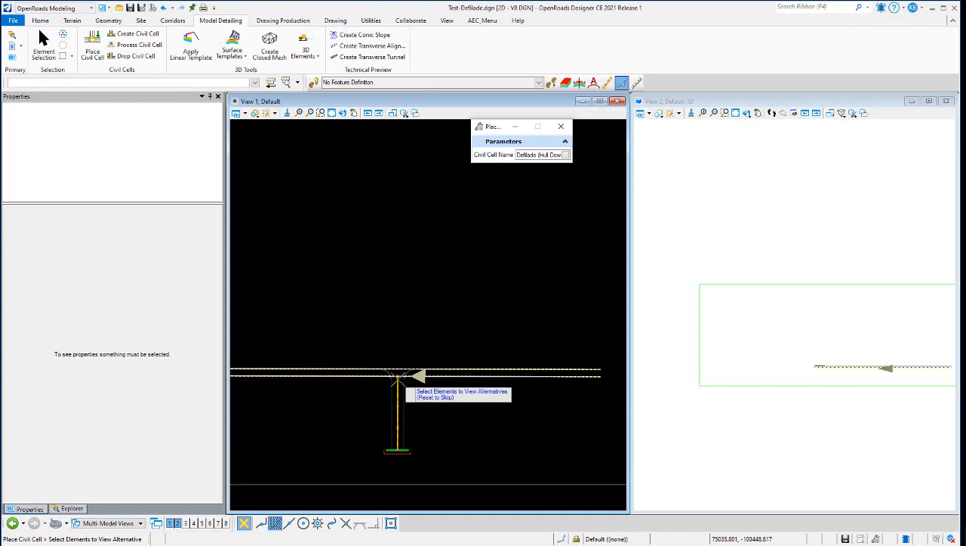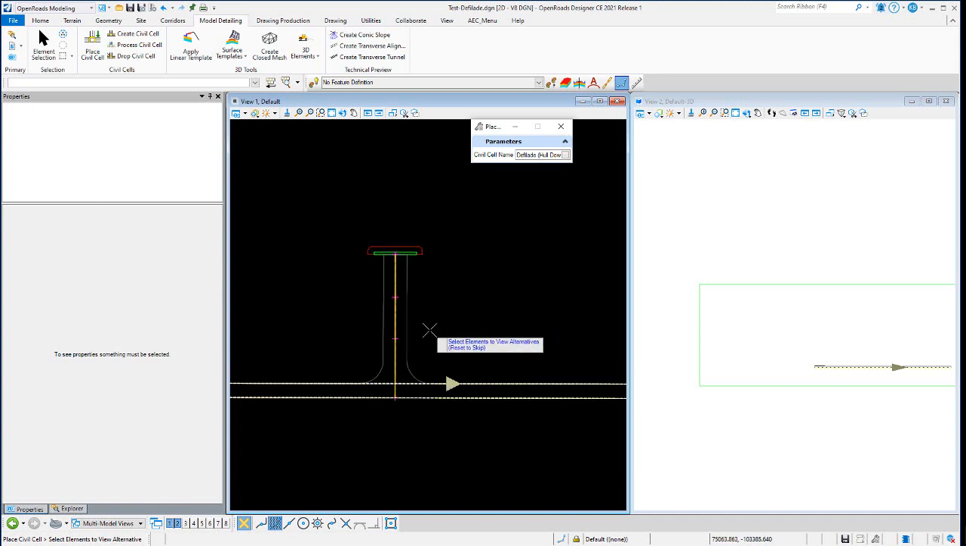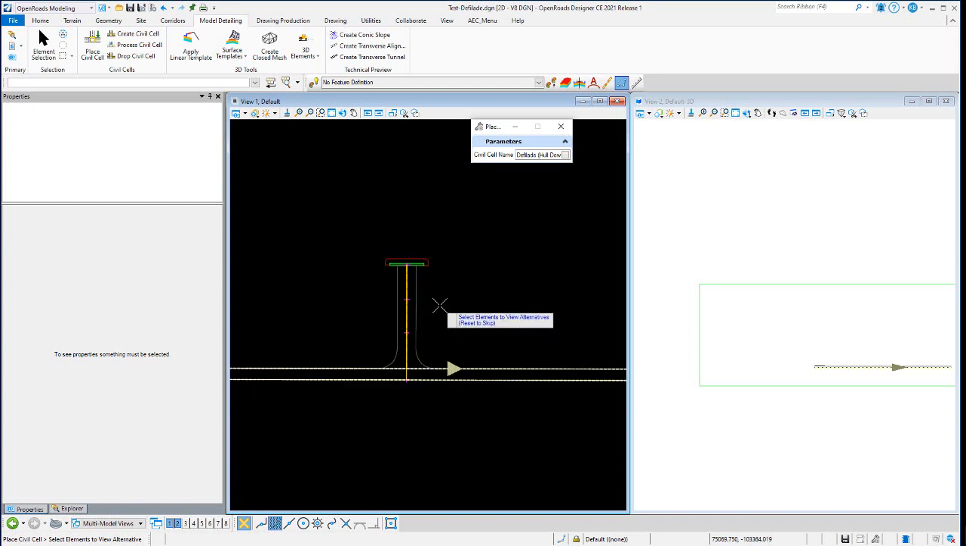Alright, and then it went this way because of the direction of these elements, so I'm going to flip that and flip that. Alright, so that's changing the direction to get it on the correct side. And this looks good, so I'll reset and accept that civil cell.